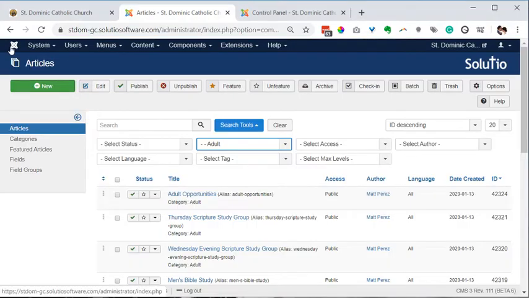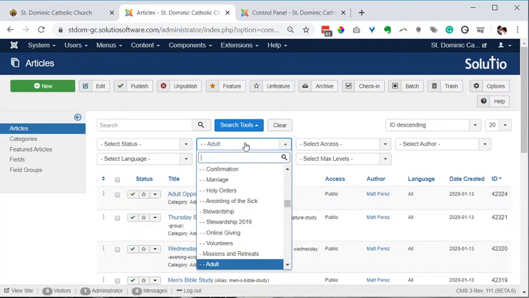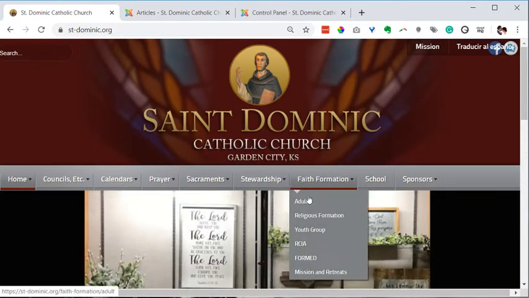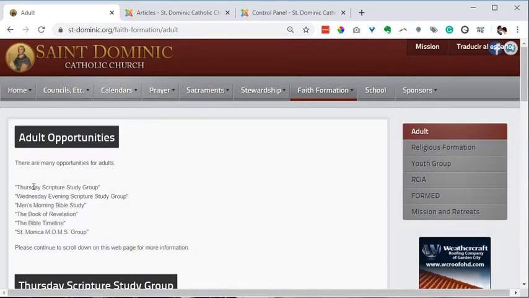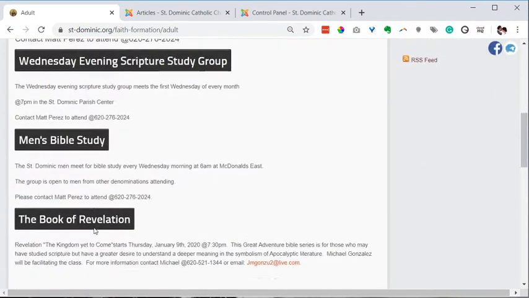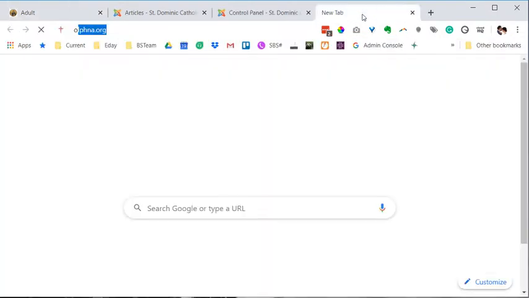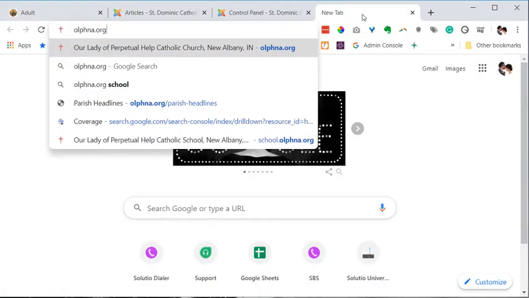I'm going to go in the back end, go to Article Manager, and then I clicked on Search Tools and found the category called Adult, because the page we're looking at here under Faith Formation is Adults. The first article here lists a couple of groups, and then you'll see that each of these is, respectively, farther down the page.